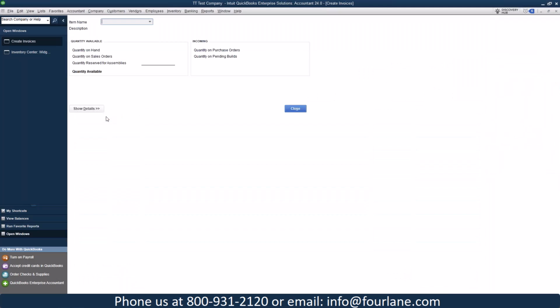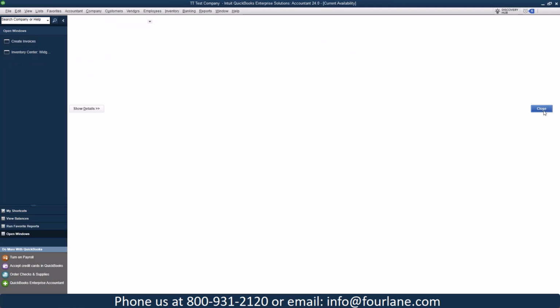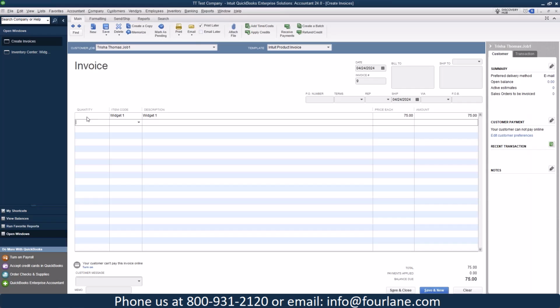If we select that little graph, we can see information just like we saw in the inventory center, telling us how many we have on hand, and then that drives down into how many is available. Okay, so we know we have 50 available. So watch what happens when I enter a quantity of 75.